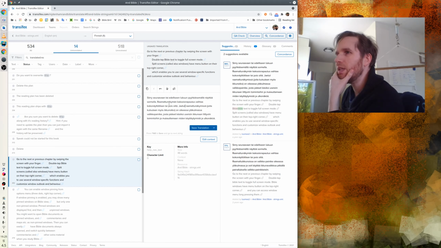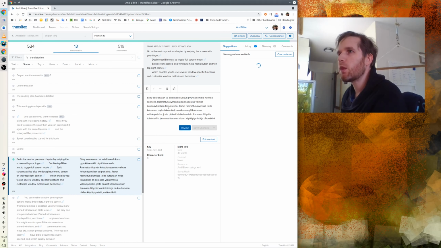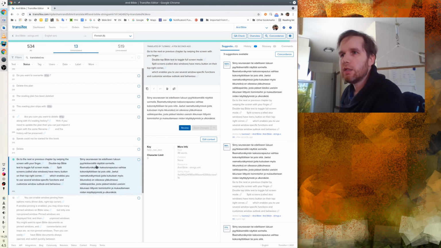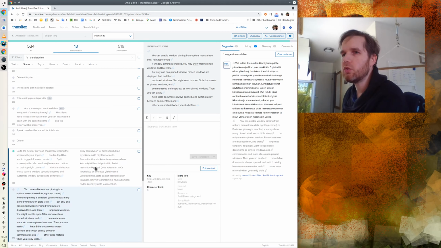And as we can see in Finnish, there is nothing that we need to change because Bible is already capitalized, and of course it depends on the language how it should be. But anyway, we got rid of this long string very quickly, and we don't need to do much work for that.